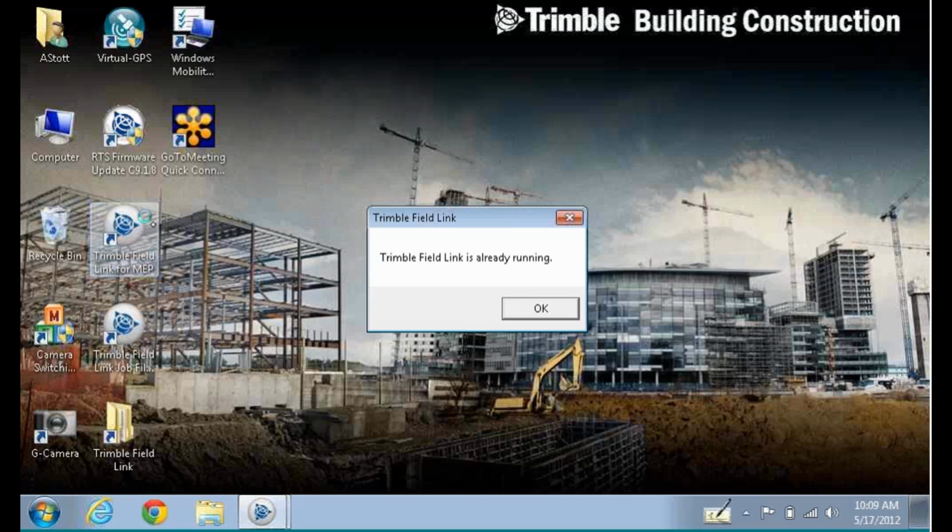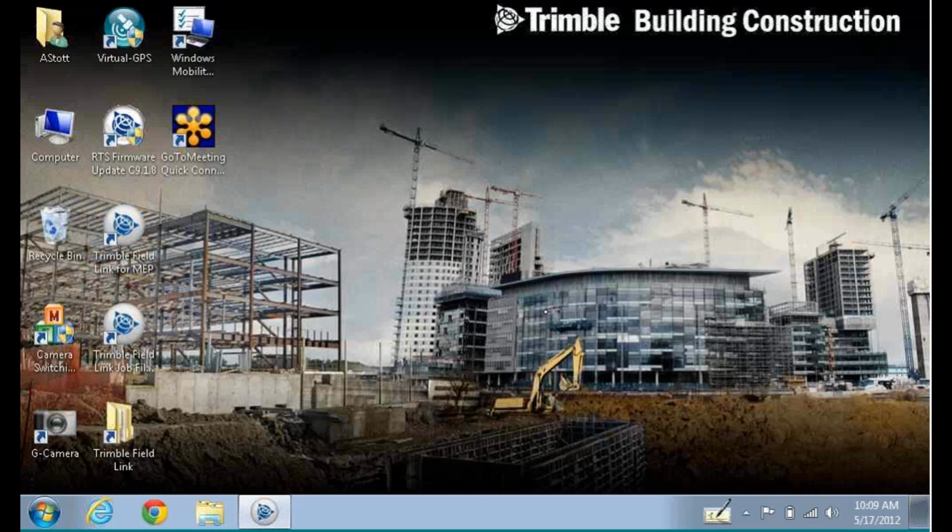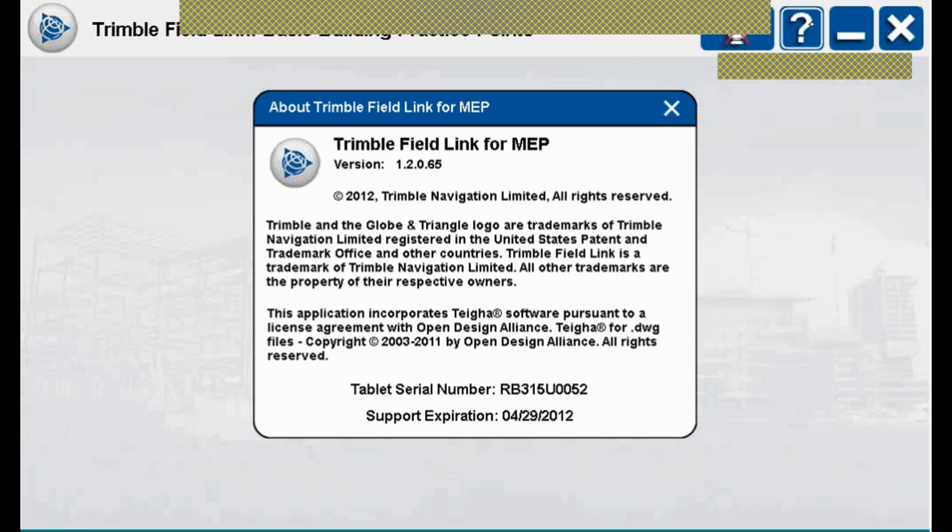I just have to go through the trouble of transferring the data from the one file to the other. So it won't let you do that. It's a little warning that says, oh yeah, I've already got it open, so I need to open it back up. The question mark button in the upper right, that is your about information. It tells you what version you're running, and hopefully you're all running 1.2.0.65, and then it tells you your support expiration date and your tablet serial number, and that's about it.